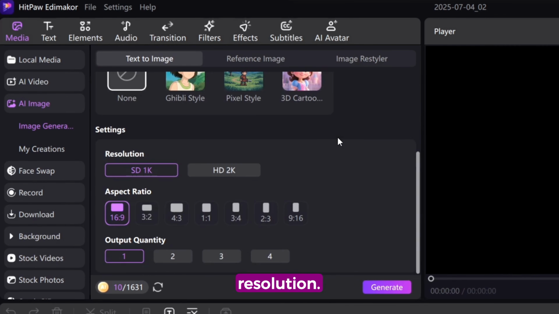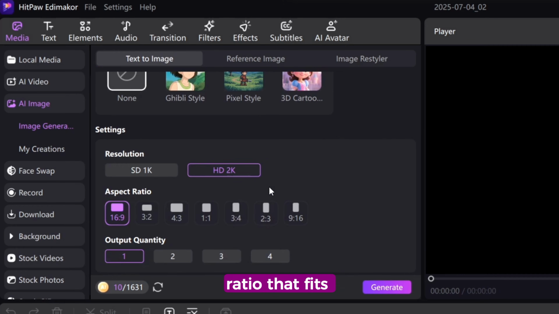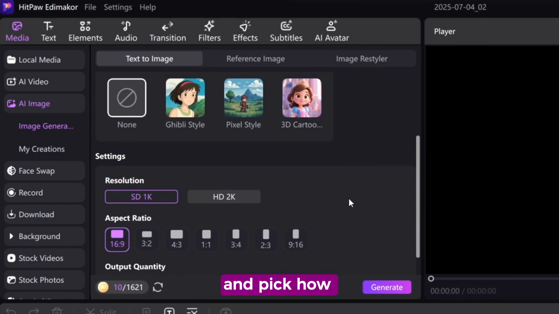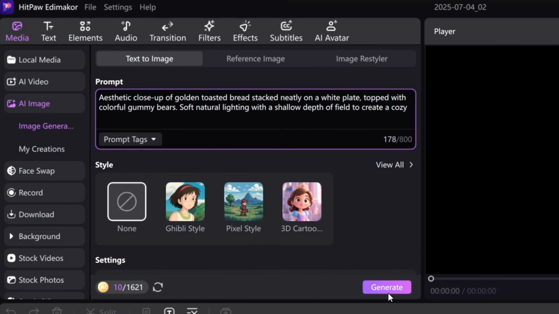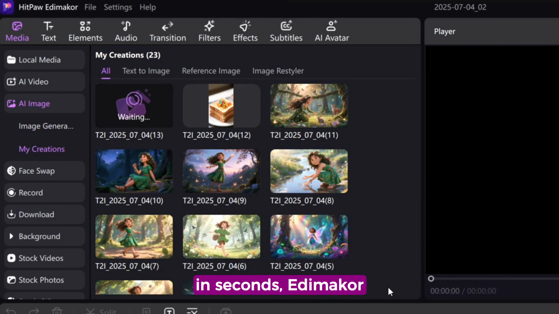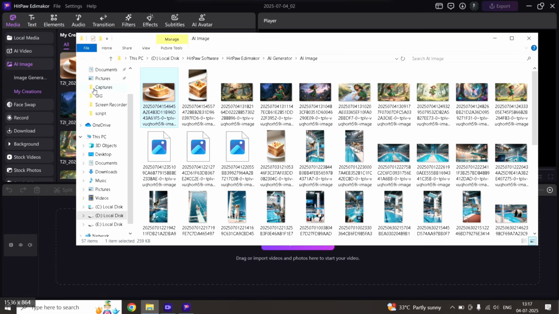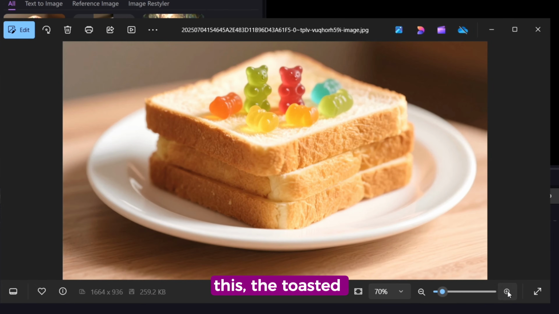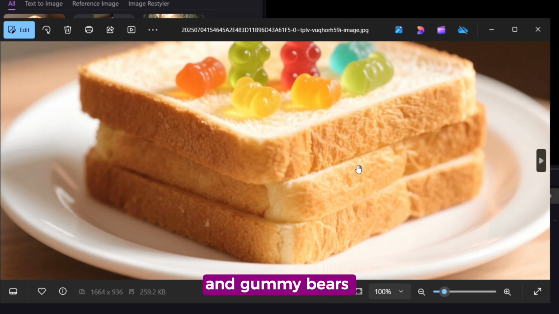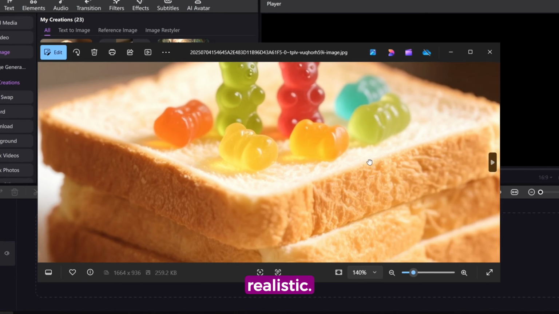Now, set your resolution, choose an aspect ratio that fits your video format, and pick how many images you want. Click Generate, and in seconds, Edimakor gives stunning images. Just look at this. The toasted bread texture and gummy bears are so detailed and realistic.